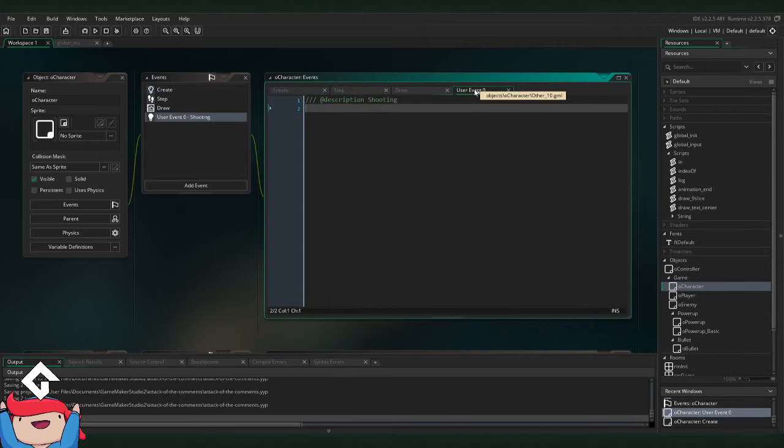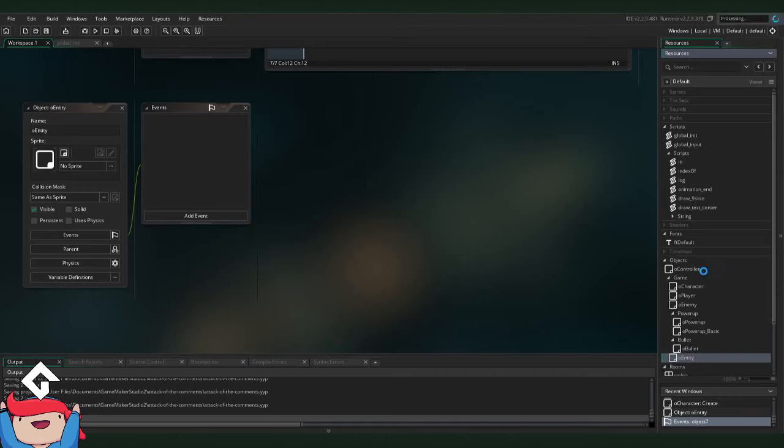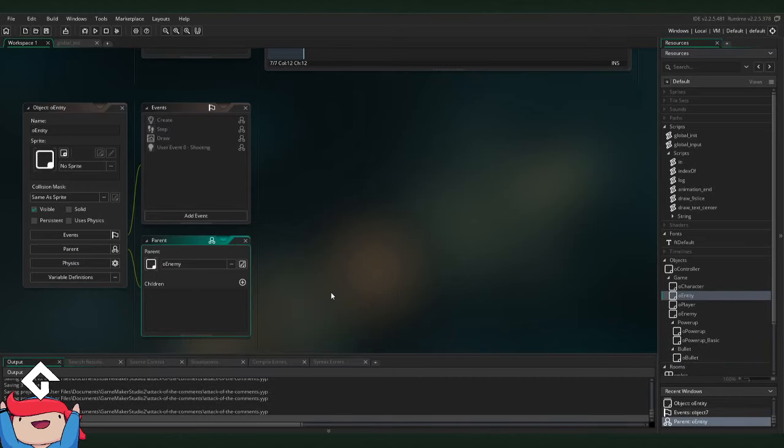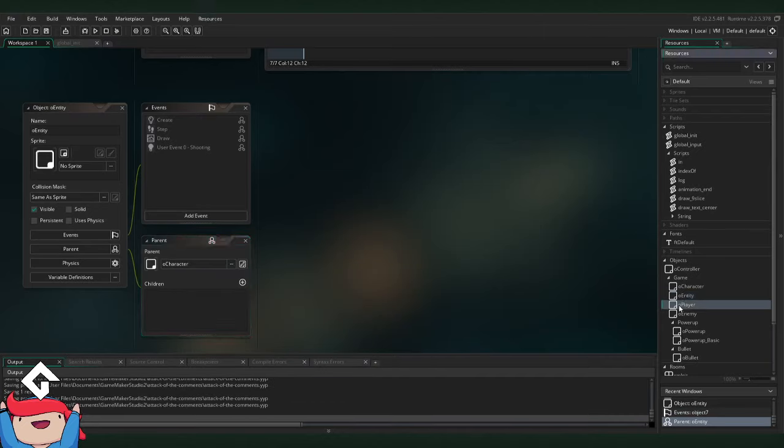I think I should create a separate class for the player and the enemy. So maybe that would be an entity, because we're using the character for anything, like even a power up, even the bullets. So the players and the enemies should be a different class. So we're gonna make this the O entity. I'm gonna set the parent to O character, and the children to O player and O enemy.